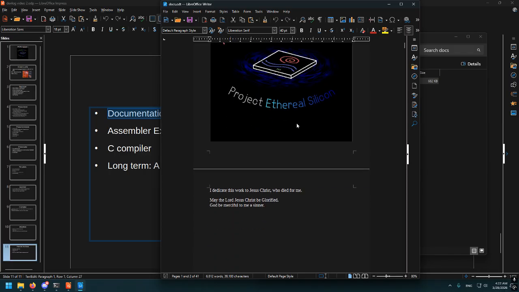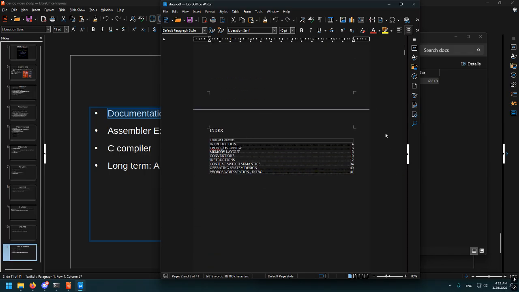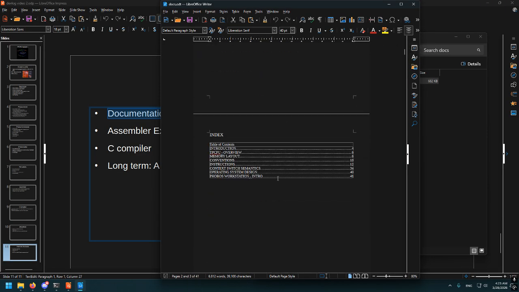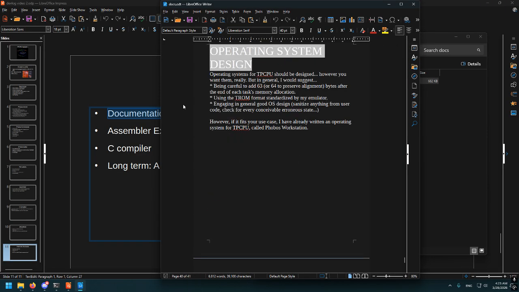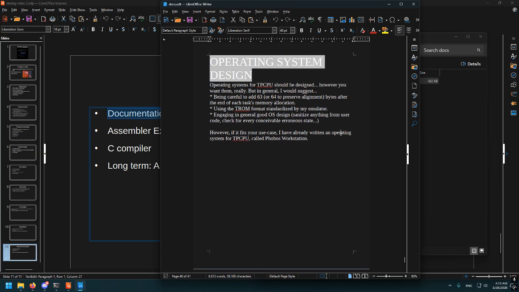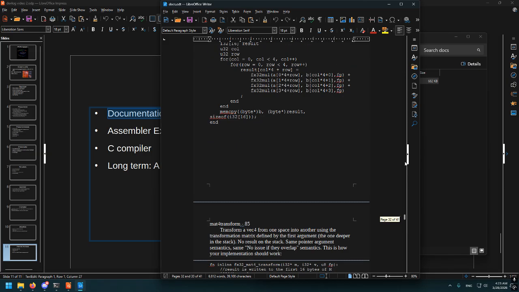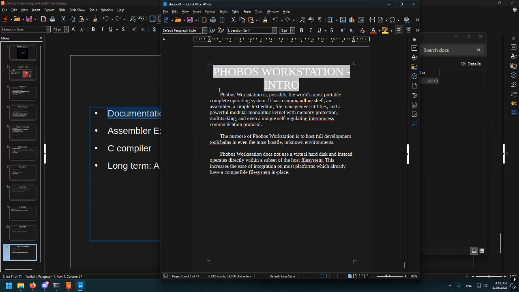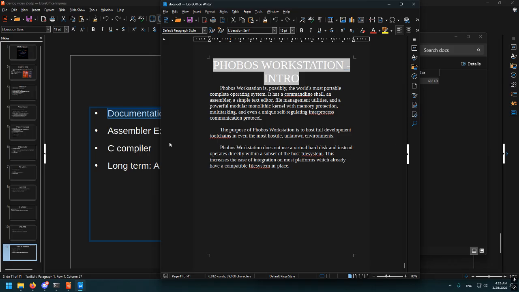Distro docs.odt. So I've been writing this documentation. Basically, if you go through here, there's a list of all instructions. There's an explanation about how you should design operating systems, very briefly, less than a page. And then this is the most recent thing I wrote, an introduction to the operating system. I'm probably going to write a little bit more, explaining how to boot it and how to get around.